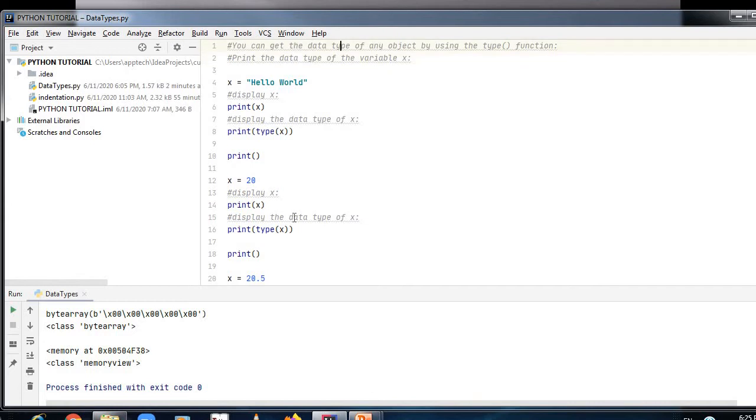You can get the data type of any object by using the type function, and print the data type of the variable. So through print, we can print what we had stored in the variable, and by type we can get which data type it belongs to. So it is written over here: x is equal to hello world, print x. So it will display what is stored in x. Now print type, which data type it belongs to, that it will show.